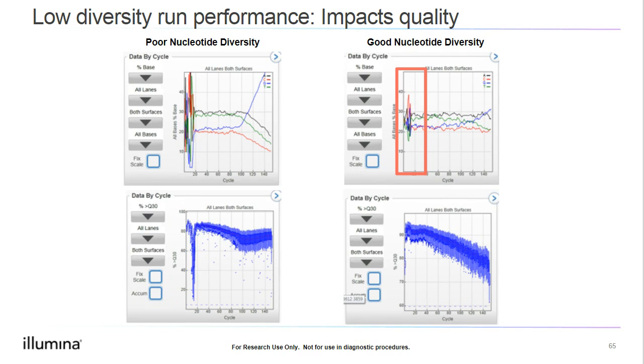When Phi-X is spiked in, though, the base diversity is much better. The percent base is less than 40% and has a less sharp peak represented by an individual base. This even base distribution then results in no significant drop in Q30. And throughout the entire run, the Q30 remains high. I do want to point out that in these graphs, the scale on the right is much less than the scale on the left, with 60 as the lower value rather than 0.